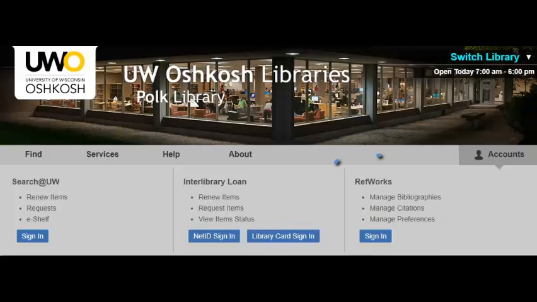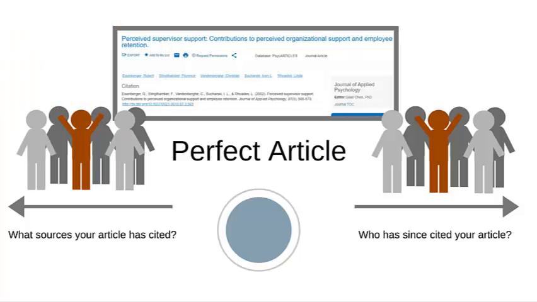If at any time in your search process you are unable to access the full text of your item, you can submit an interlibrary loan request, and UW Libraries will get the item for you. Citation searching is a powerful search strategy that allows you to quickly familiarize yourself with your chosen topic.